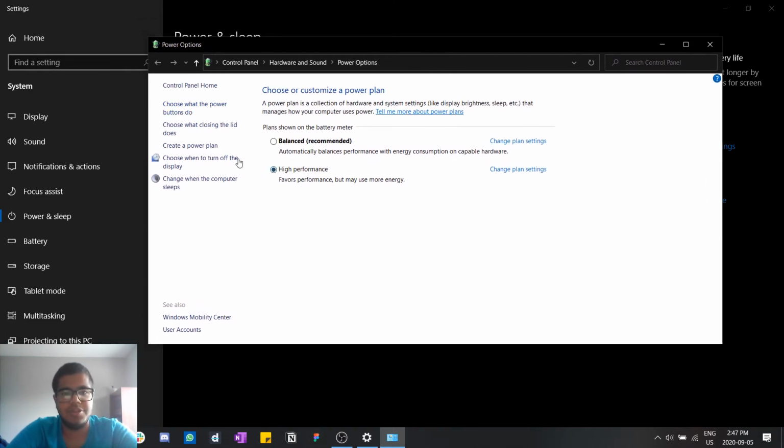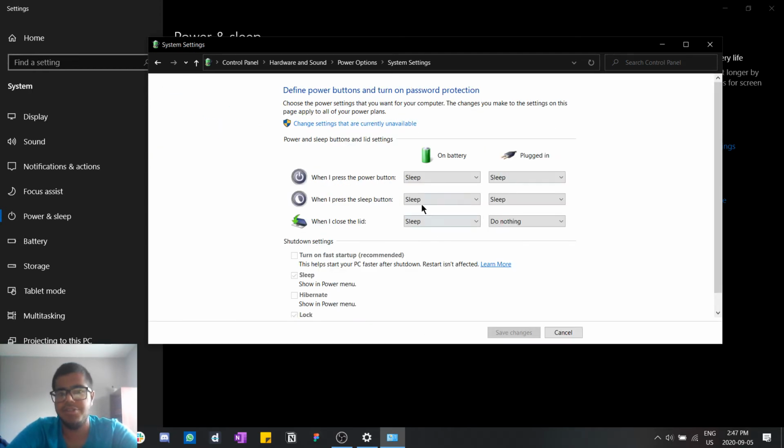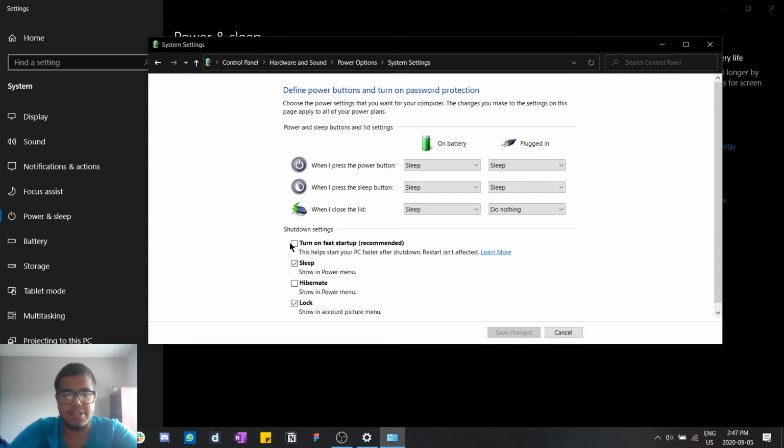So what you want to do here is go into choose what the power buttons do, and in here you want to hit this thing, change settings that are currently unavailable, and you want to hit that. And as you can see, turn on fast startup is recommended. So yes, it's actually recommended, and it should be turned on by default in most computers.